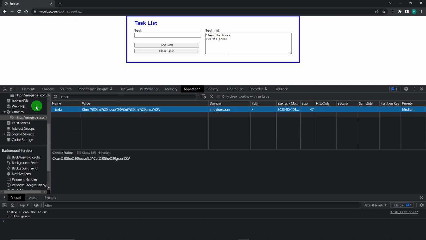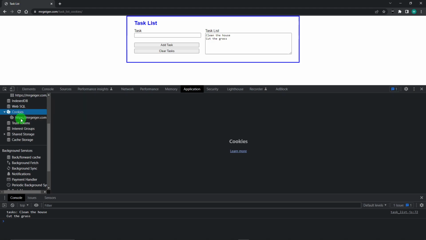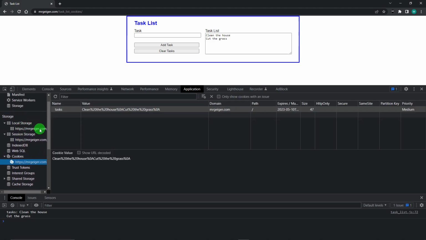So that's a good way to troubleshoot and test your cookies, is use the application tab of the F12 tools and go to cookies. Later on, when we're talking about local storage and session storage, you might want to use these two to troubleshoot your application.